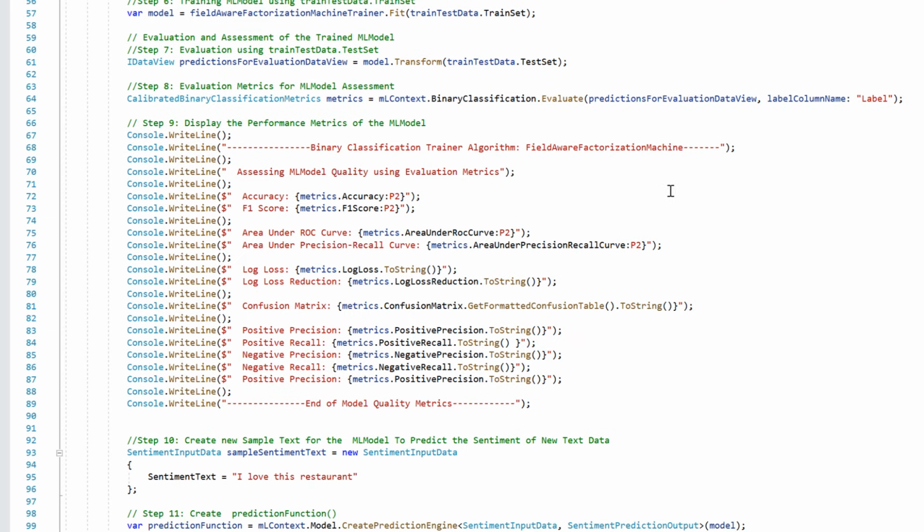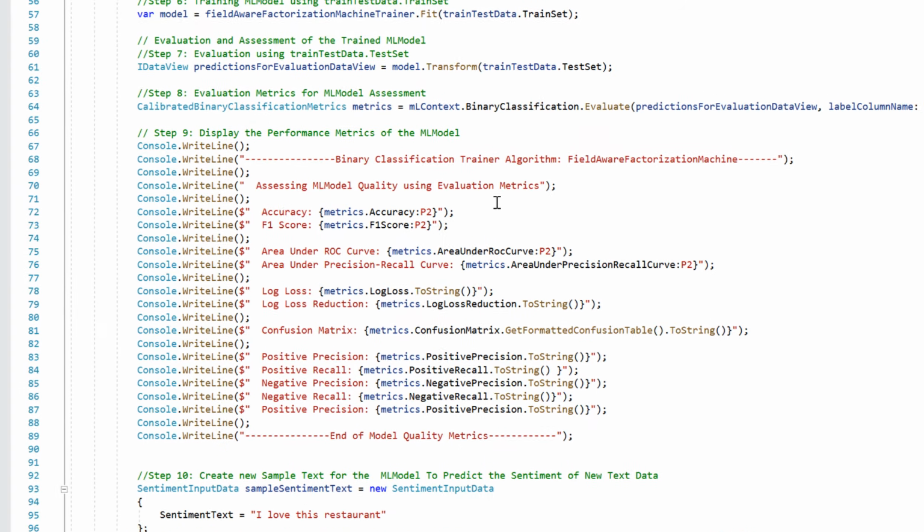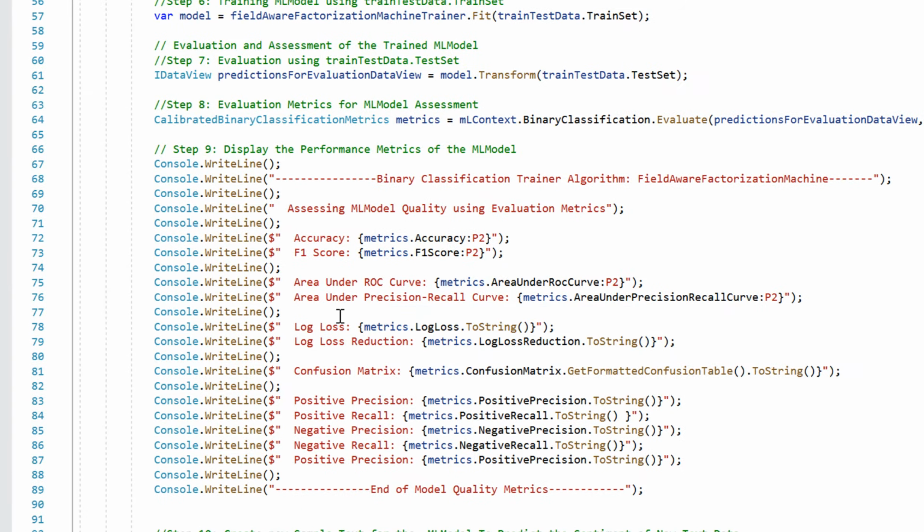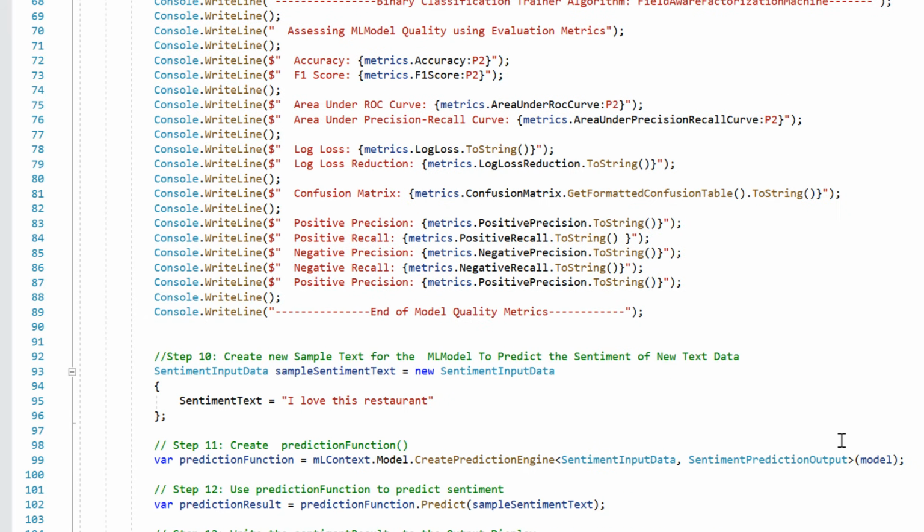And then we send some statements to the console as output. We have here binary classification trainer, field-aware factorization machine, and the metrics are accuracy, F1 score, area under ROC curve, precision recall curve, log loss reduction, confusion matrix, positive precision, positive recall, and so on. And you have seen many of these already in previous chapters.